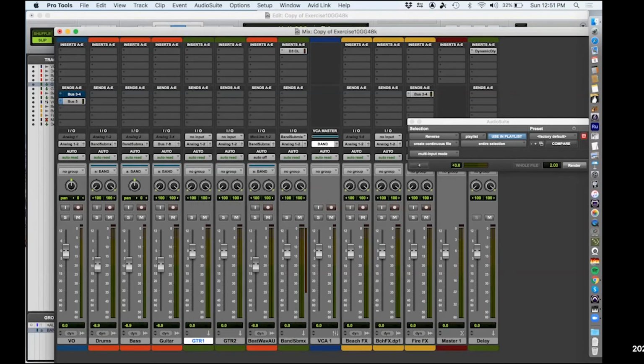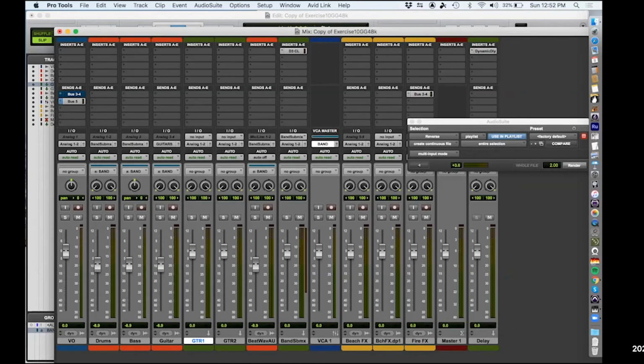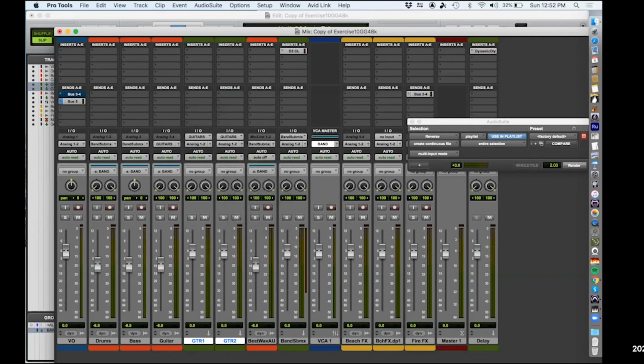And let's rename this while we're at it. So I'll just do it from here. Bus 7/8 is now going to be guitars, we'll say. And so from the input path selectors here, I'm going to select both those tracks. There's a shortcut, Shift Option clicking on the input path selector. So those are both going to be guitar tracks now.